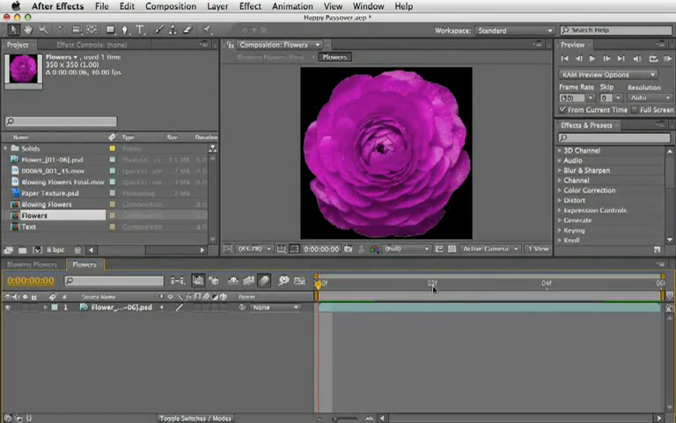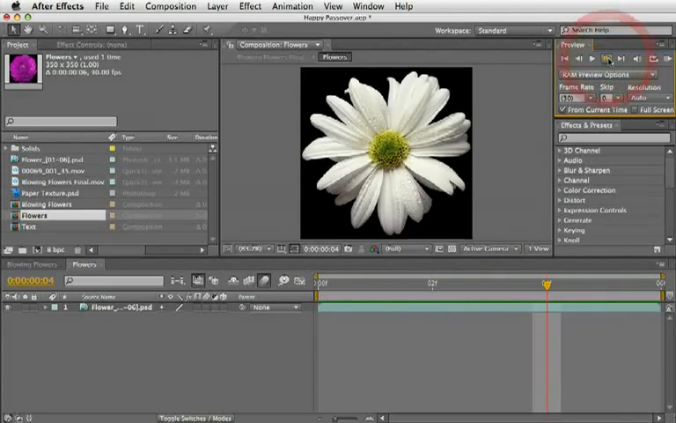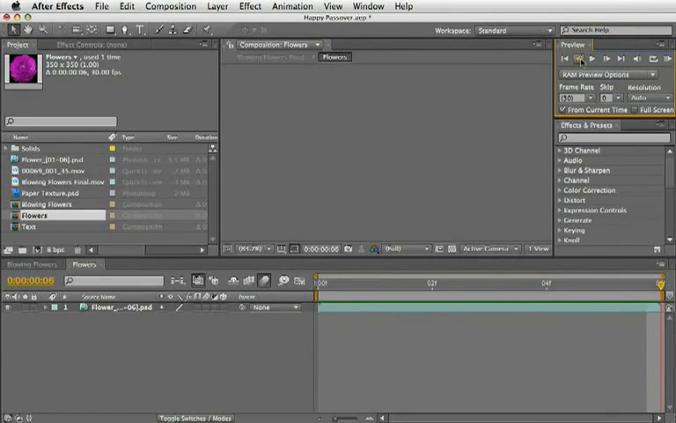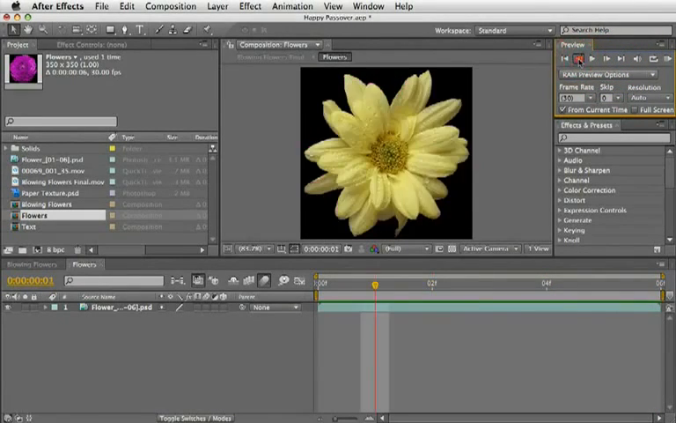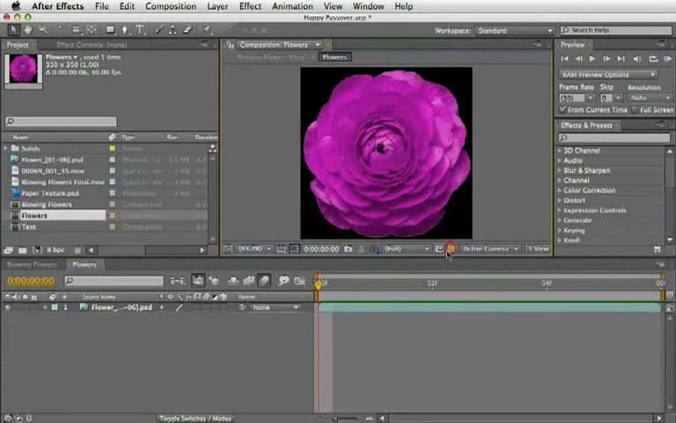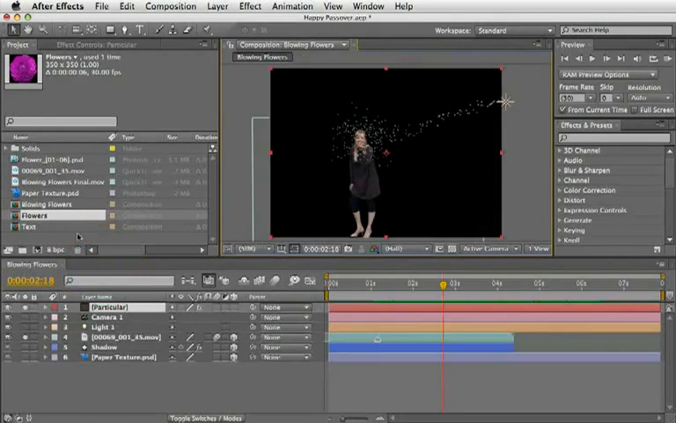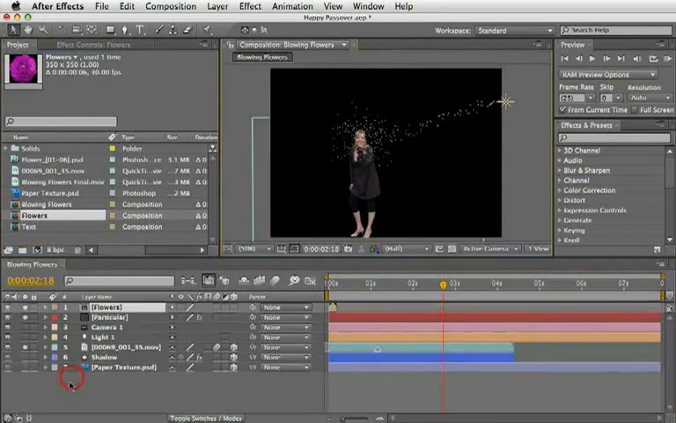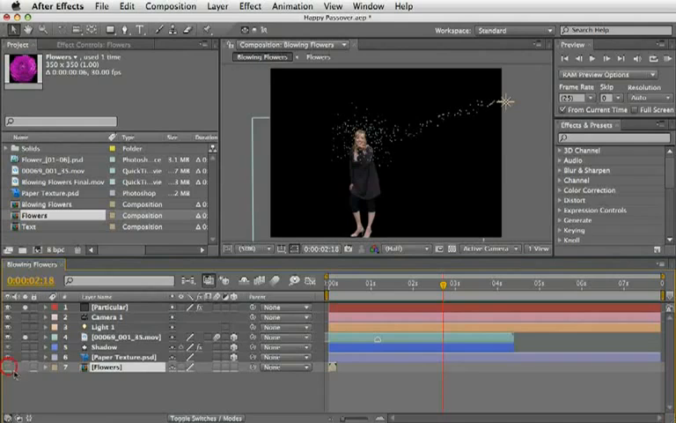This flowers comp is actually 6 frames long and hosts 6 different still frames of flowers, all with transparent background. We'll use it as our custom particle in Particular. For that, it needs to be present in our main comp. So return to the blowing flowers comp and drag the flowers comp and place it in the back. You can also turn off the eye for it, as we don't need to see it, just use its content.